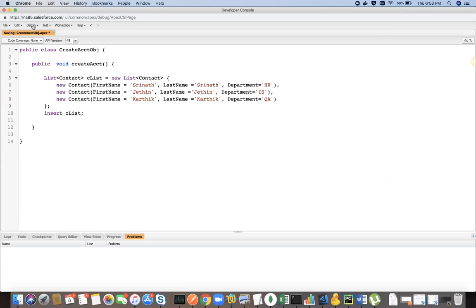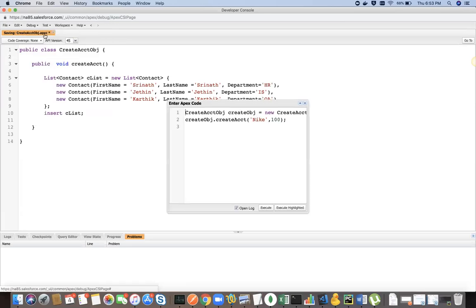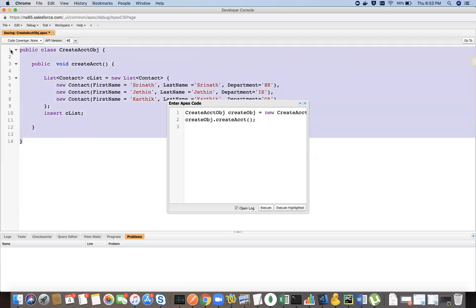In the meantime, let's go and debug with the anonymous window. What we will do is create object, and then object dot, and then I don't pass any argument at all. The signature is empty, so I'm just calling the method. That's all I'm doing. It's still saving.